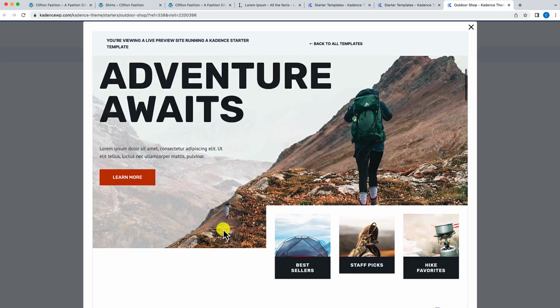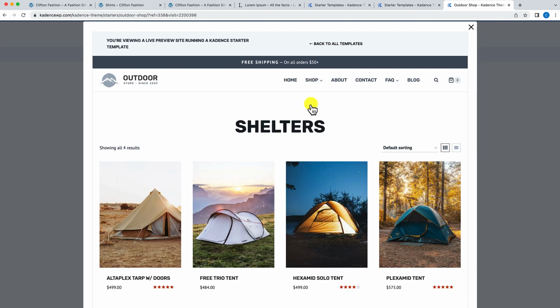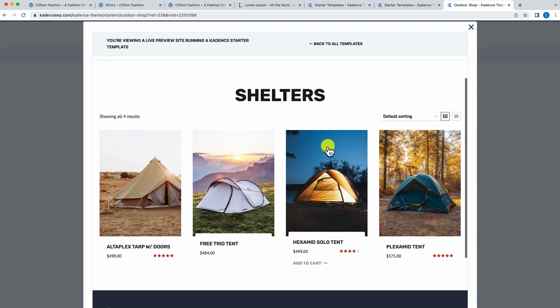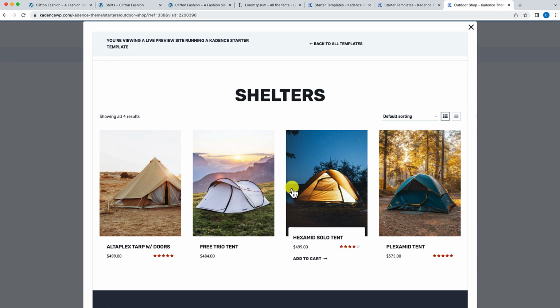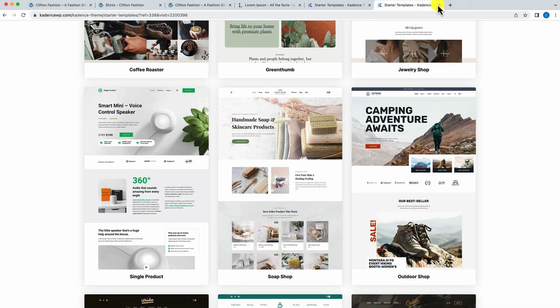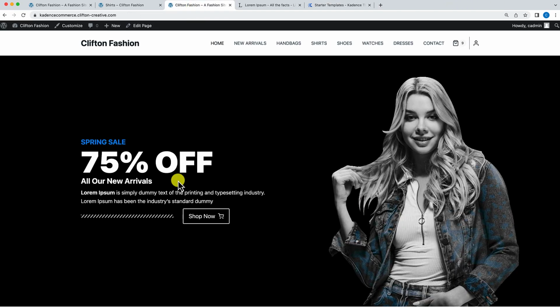And with this outdoor shop, one of the things I like about it is that it has multiple categories, so we can do our tutorial on some of these categories as well. Okay, so those are the options that will be available for you if you want to follow along with the tutorial. All right, so let's go ahead and get back to our tutorial and get started.